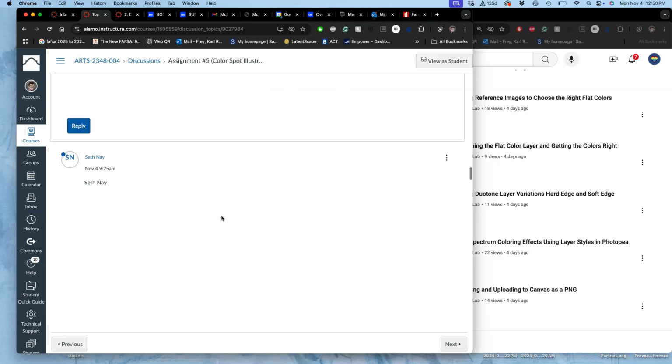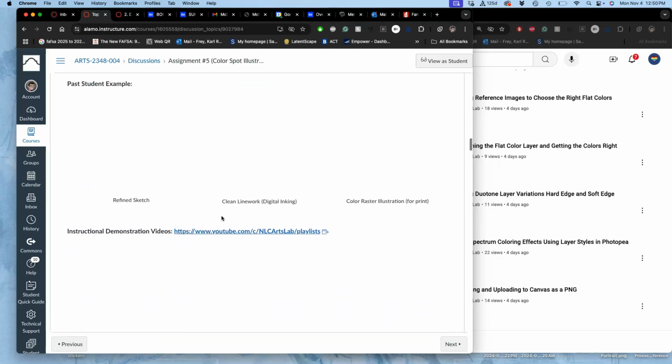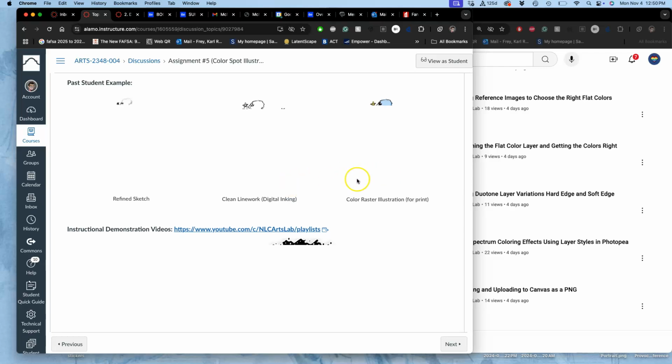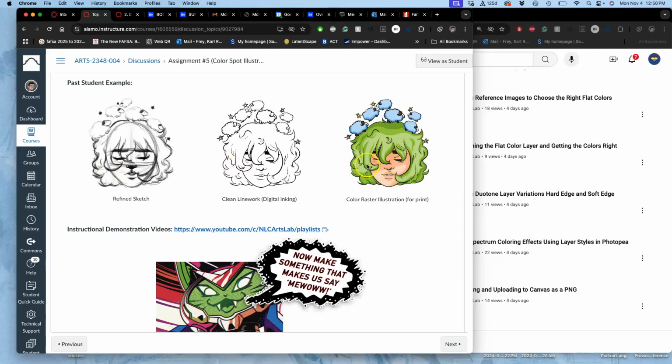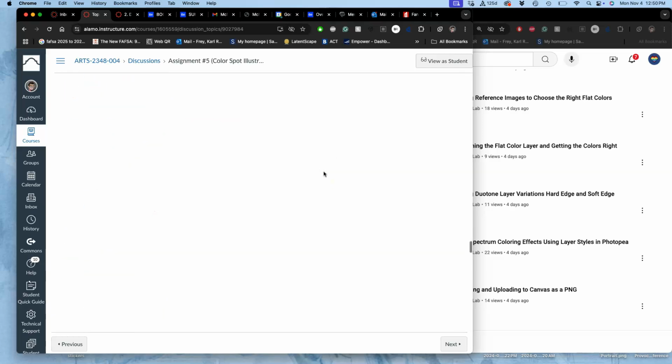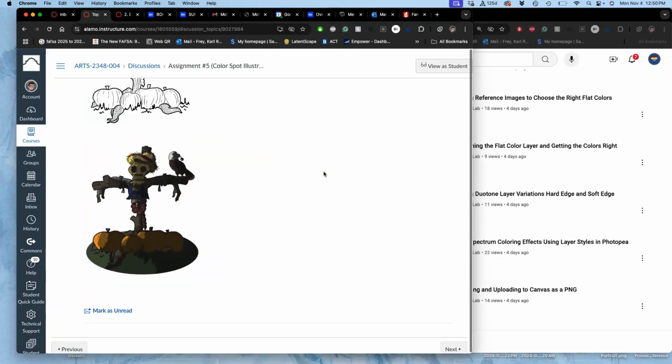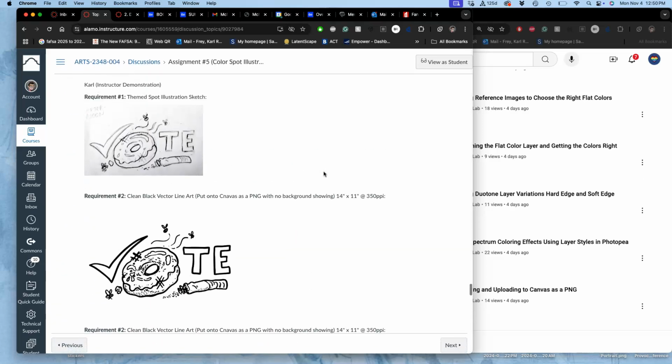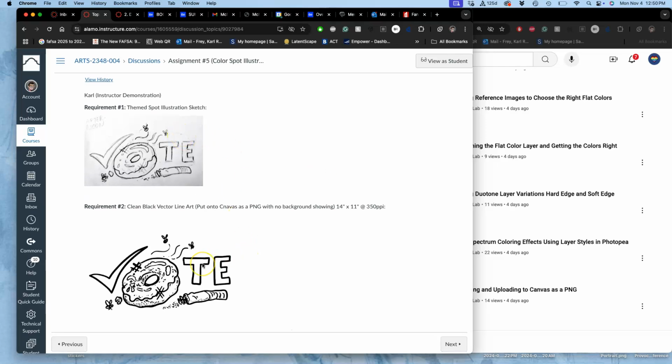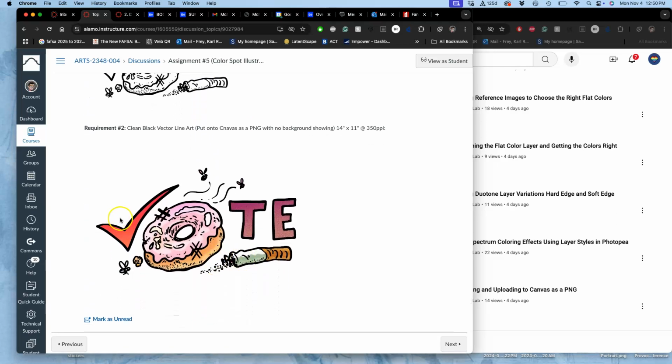We can see what the requirements are: a refined sketch, clean line art with digital inking, and then color raster illustration behind the digital line art. That's what we're turning in to finish the assignment. Let's see how far we've gotten. I have the sketch, I got the clean line art, and then I've got the coloring, and this is as far as I got with full spectrum.